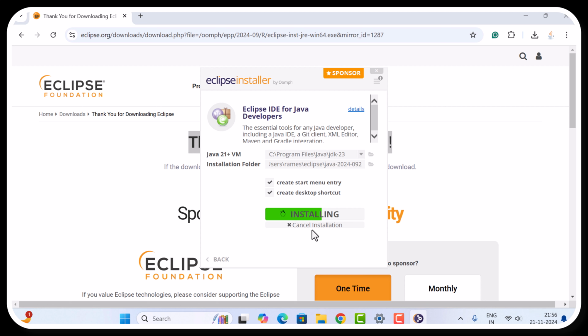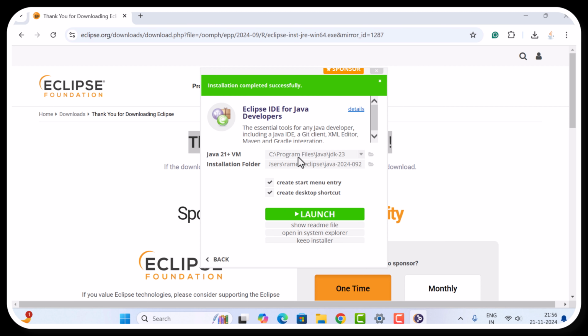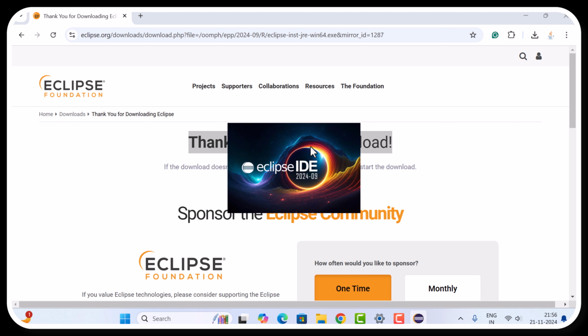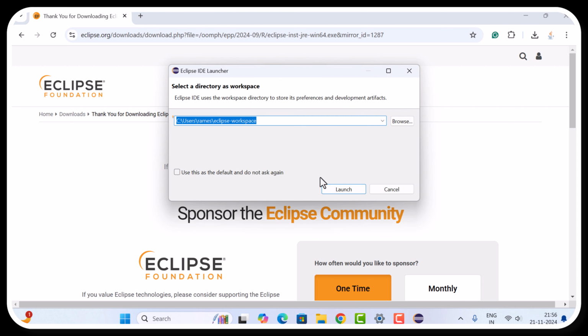Next let us wait couple of minutes. It takes some time. Well, notice here installation completed successfully. Next go ahead and click on this launch button over here. And notice here as of now Eclipse IDE 2024. So this is the latest version of Eclipse.